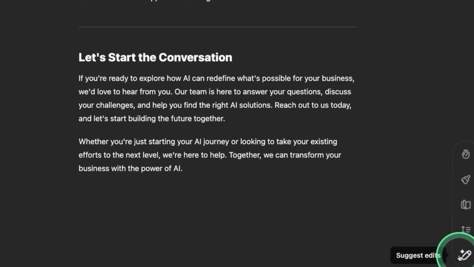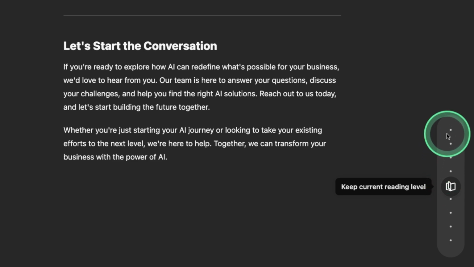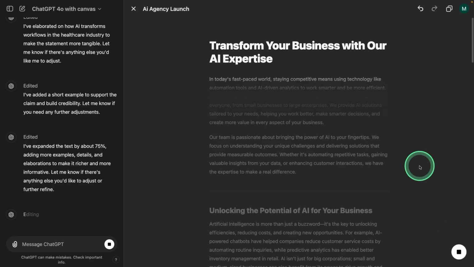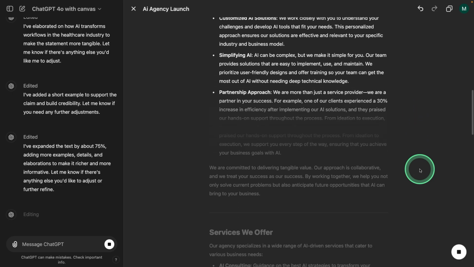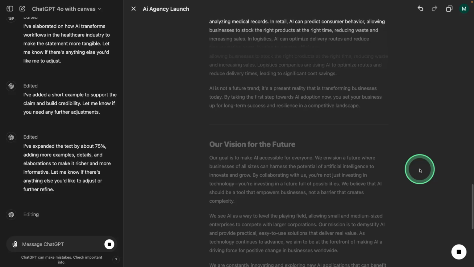Next, come to the right hand corner, and you have an option called reading level. Click on that. Then you've got different reading levels, such as middle school, kindergarten, high school, college, graduate. So I'm going to choose college. And now you can see it's modifying the whole content based on the reading level. So even if I want to make it kindergarten, it's able to modify that accordingly.